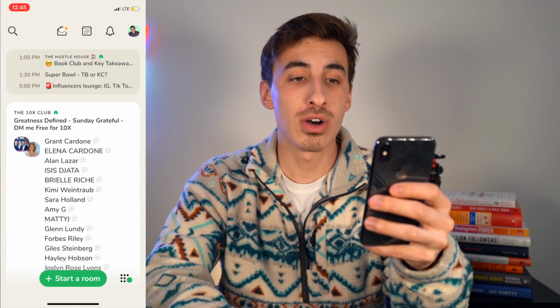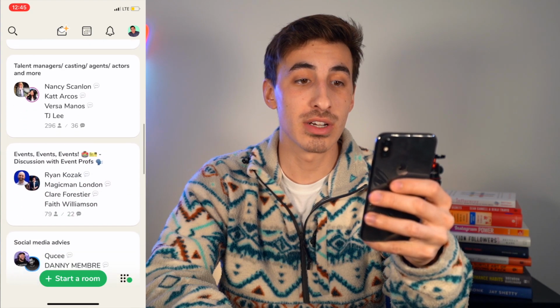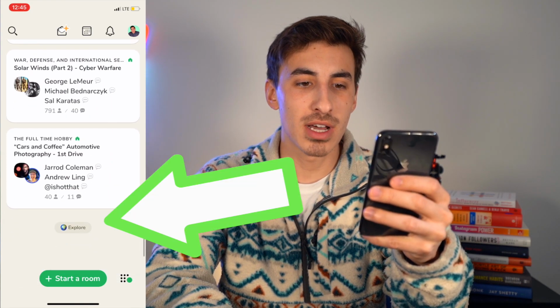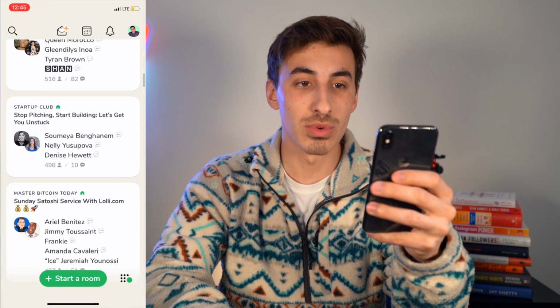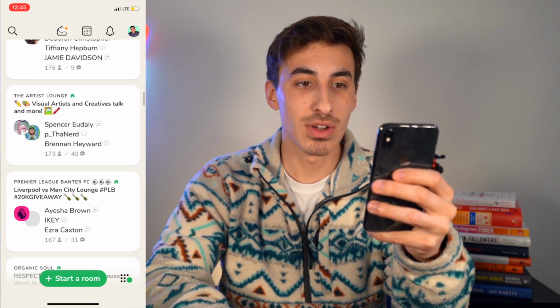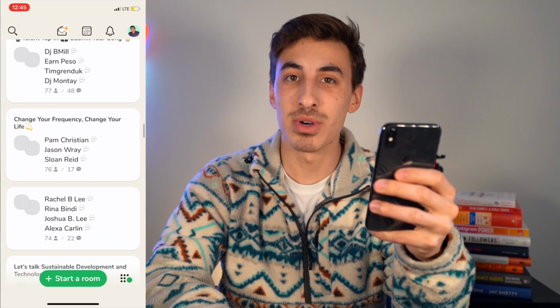If you're scrolling through your hallway and you see no rooms that you're interested in, just keep scrolling to the bottom and hit explore. It's going to show you some more rooms and it'll just keep suggesting rooms that are open and available. So go ahead, just keep scrolling until you find one that you're interested in.